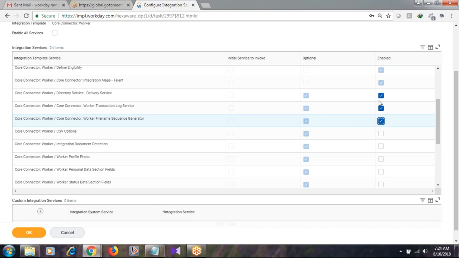And let's see, I want to send an output file to a third party system. I have enabled this service. I want to see what type of transaction it is, whether it's a hire, whether it's a terminate, or whether it's a promotion or demotion. I will choose this service. If it's a file name, I want to choose a sequence generator in the file name. I want to choose this service.